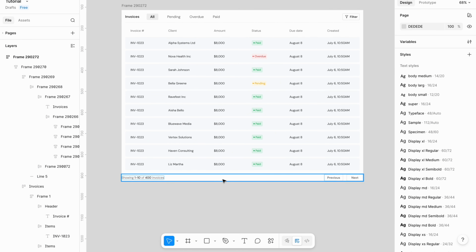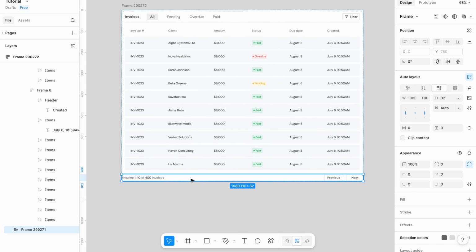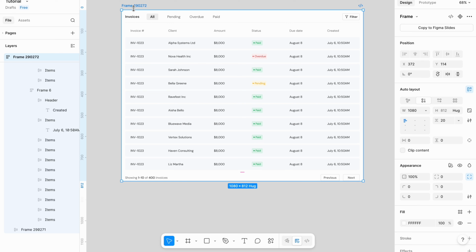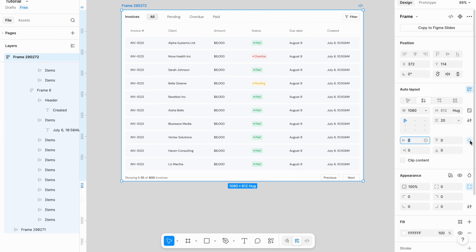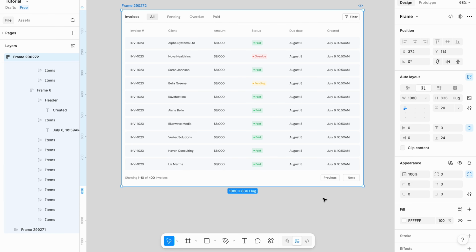Then I'm also going to select this element and give it a horizontal padding of 16. Then I'll select the overall table. Then I'll come here, open this up and set the bottom padding to, let's say, 24. Now that we have this, I can now add a corner radius of 4. Then I'm also going to give it a stroke color of F1. I'm also going to select this.